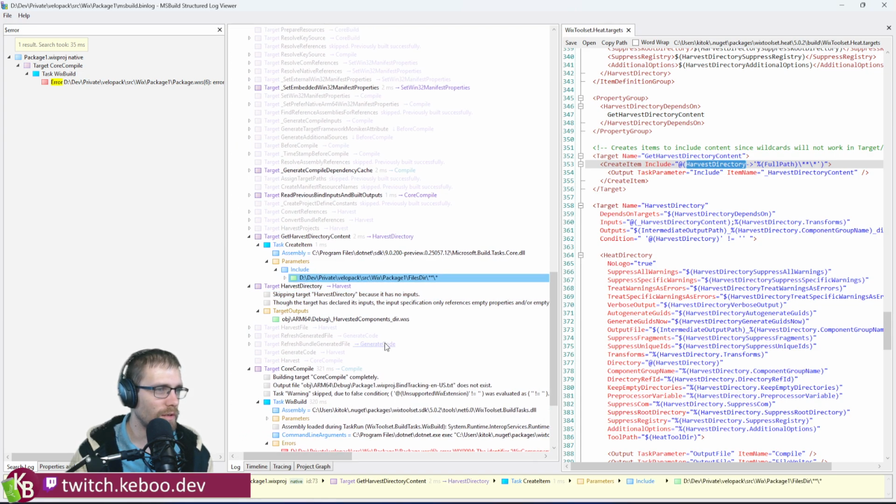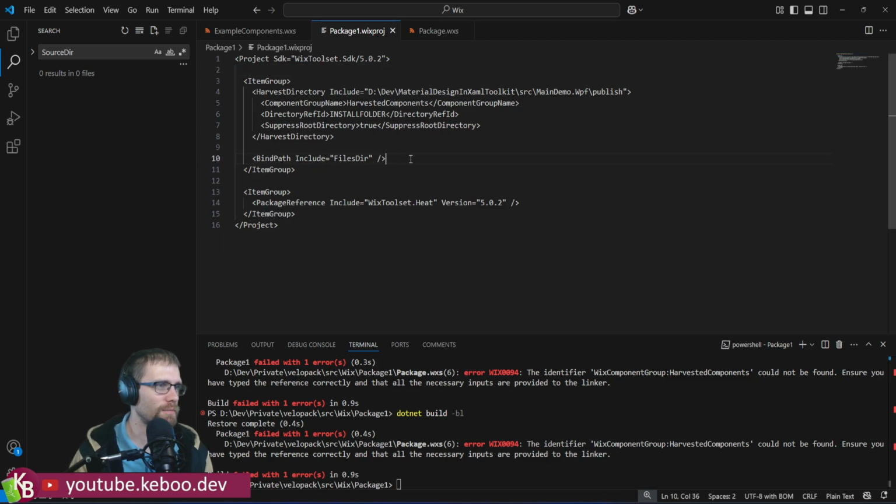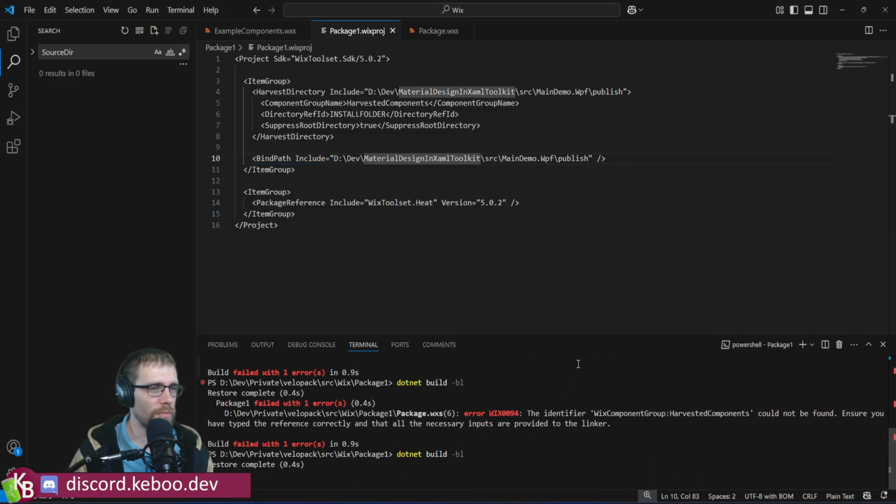Right. So this is package files dir. I don't understand what that bind path is doing. This feels more like something that should go here. This seems incorrect, and I don't understand this bind path. I don't want to whack it completely, but I'm wondering if it needs to be a fully qualified thing as well. Okay. Give me another bin log.